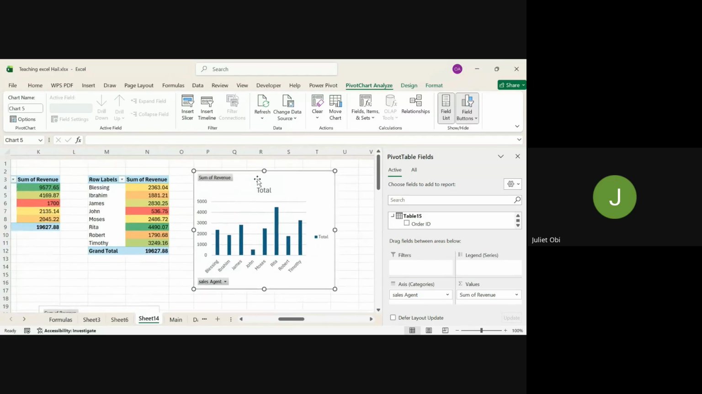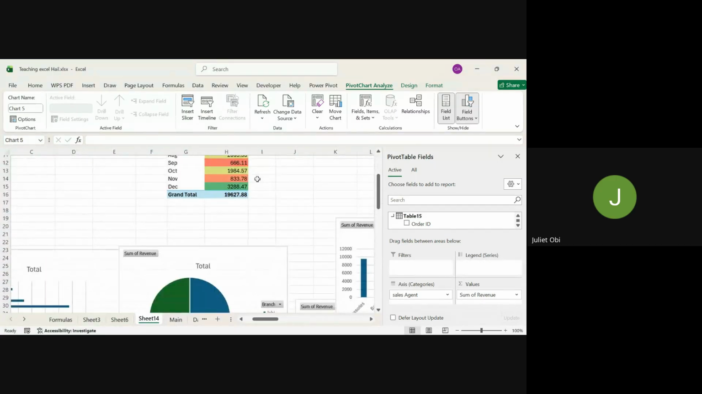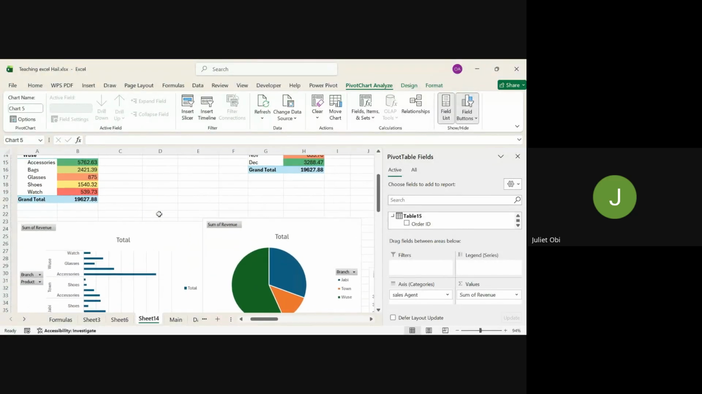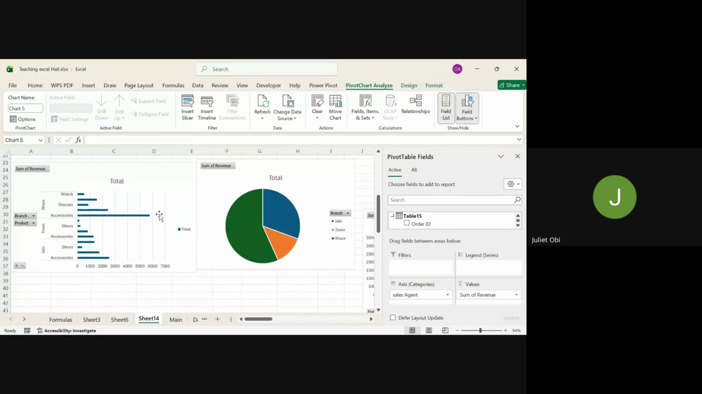Okay. Now we've created all of our charts. Now let's work on the charts individually. First of all, looking at this chart, some people leave their charts like this, but it doesn't look professional. It's not neat. So how do we make this neat? How do we make this look nice?